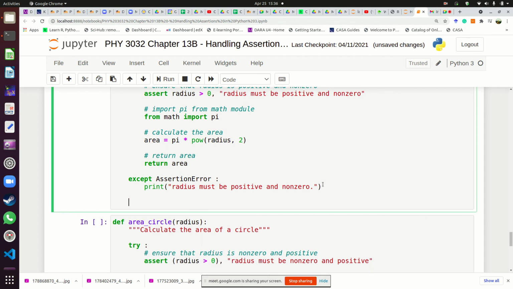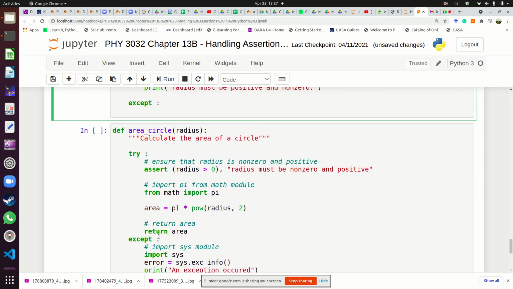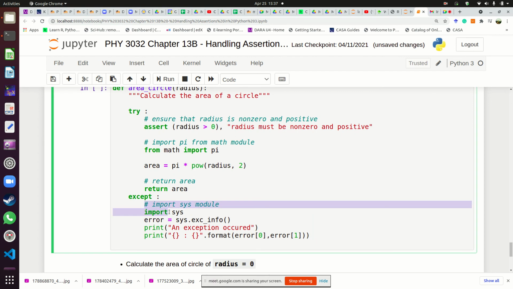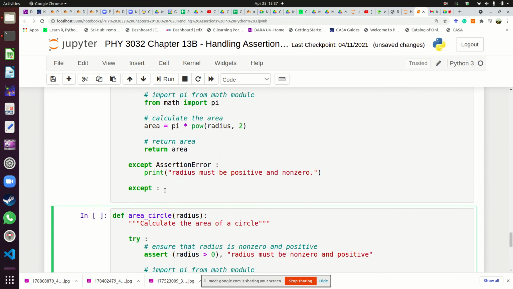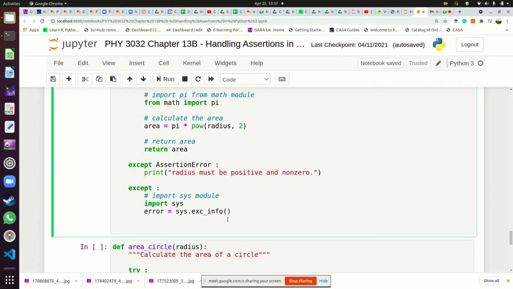Otherwise, the person might also give you a radius which is a letter, right? If the person types a radius equal to 1a, or they type 4 in words, then how are you supposed to handle that? In that case, there is another thing you can do. So I'm going to do a copy. We do a simple import of this module, which gives us information about the error which has happened. If it's not an assertion error but some other kind of error, then we can do a print.